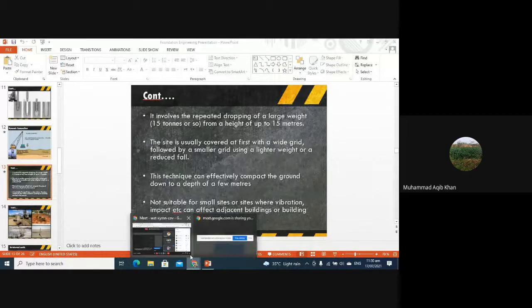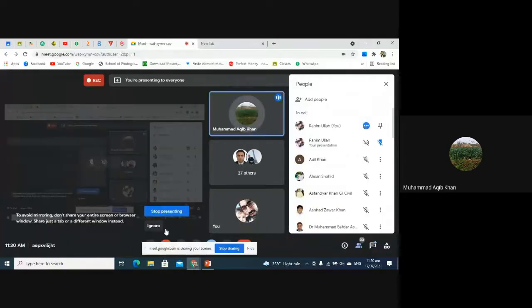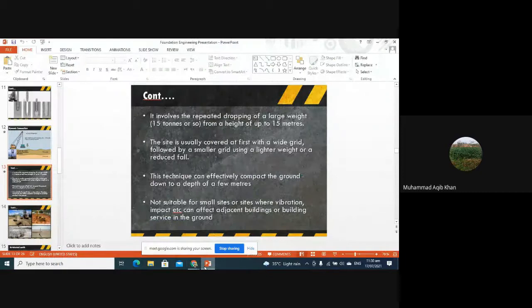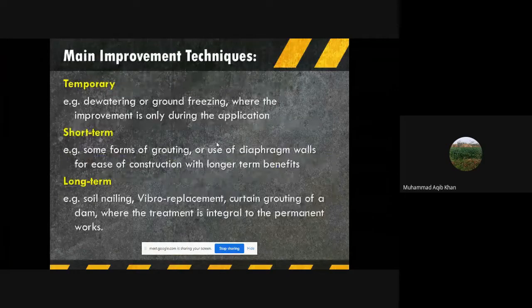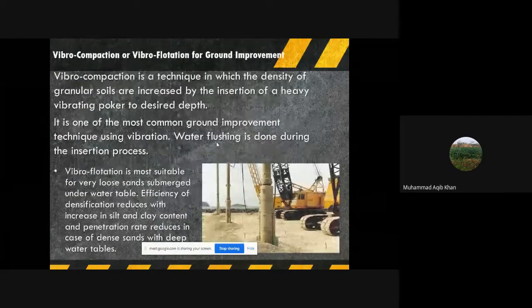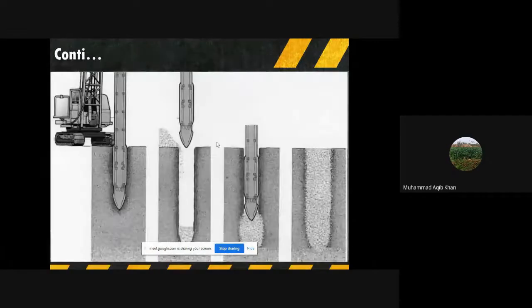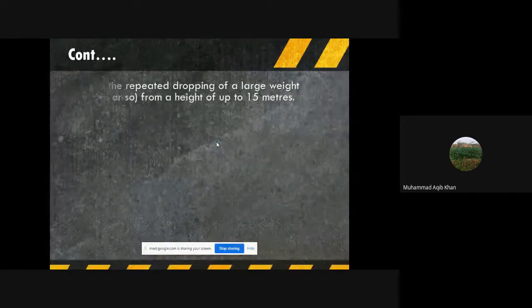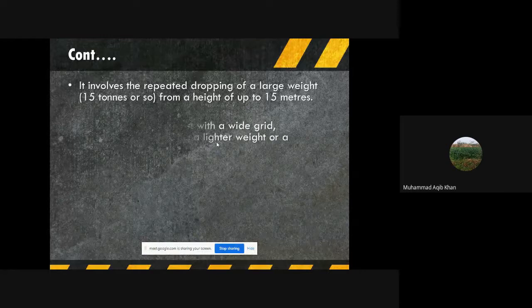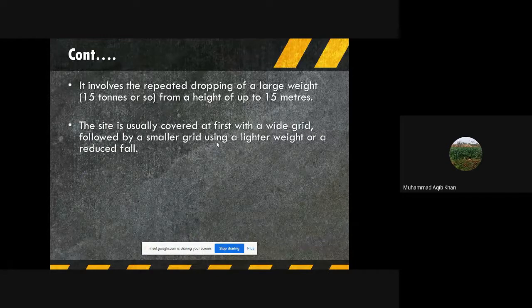So, in this type of compaction, a heavy weight is dropped onto the ground surface. It is not suitable for adjoining buildings because the vibration impact can affect adjacent buildings or structures on the ground. And in this type of technique, a specialist rig, tractor or truck is used to reduce noise and environmental disturbance.